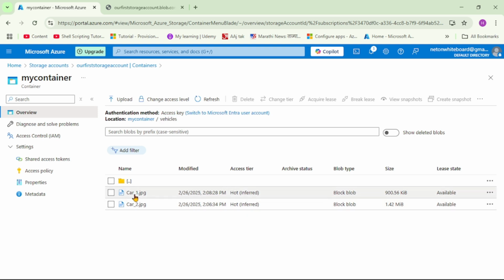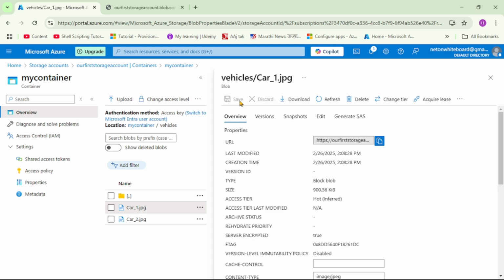Now let's open this blob which we just uploaded, that is car1. And again you see the name, and it is vehicles/car1.jpg. So like this, we can organize or arrange our blobs in directories.